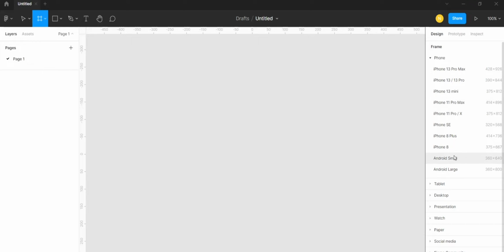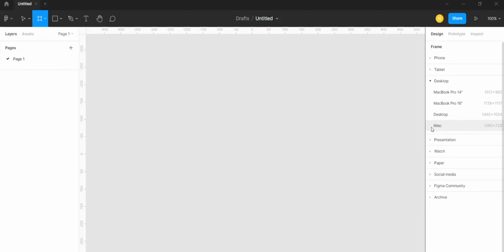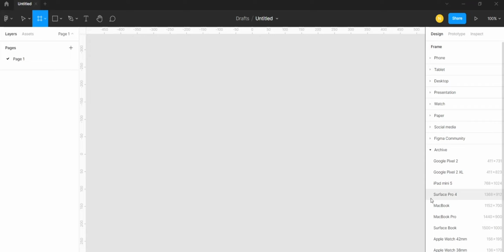So currently for Android, we only have Android large and Android small. This usually isn't the case because with Android, you've got so many different aspect ratios and device types. So try and find one that's specific to yours, and you'll see the reason why a bit later in the course. You could also get other frame types for different platforms like tablet, desktop, presentation, even watch faces if you're designing for wearables. You've got paper, social media, and other stuff. And the archive is where they keep all the old stuff, the frames that they don't use anymore, that have been replaced by newer ones, and that's fine.